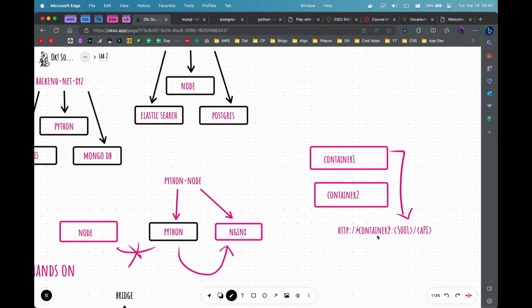Any doubt? Apart from curl, are there any other ways to communicate with the containers? You can also use nslookup, right? nslookup is for DNS. Yeah, ping you can do, telnet you can do. Based on which port is available, you can do the things.